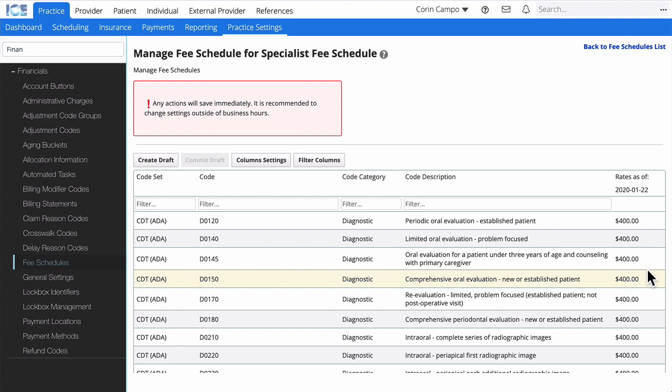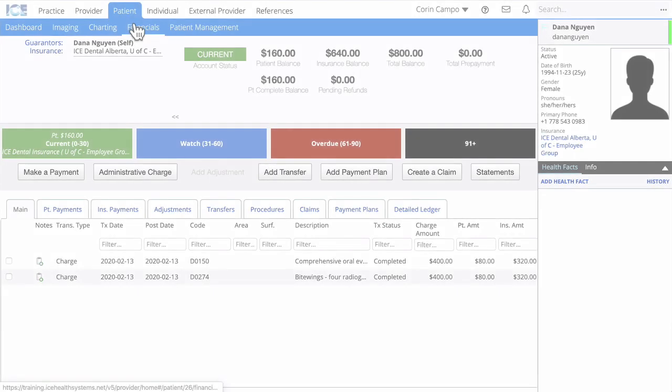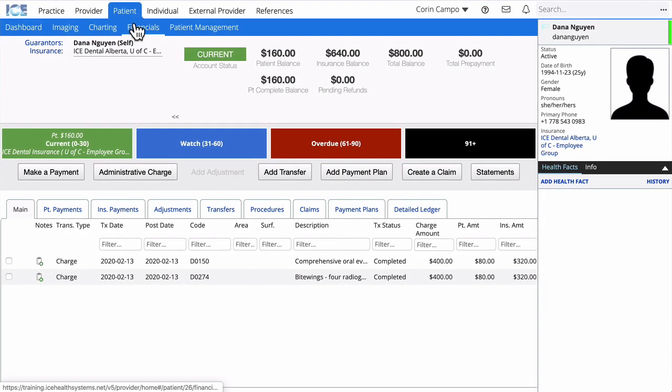We've seen how when I add a treatment, it pulls in a fee and how that fee can change depending on the details of that treatment and what fee schedules are involved. So I'm going to go to Dana's financials record and we can see how that's looking. So we've seen this before. The balances are a little bit different because of course the fees were higher. So you see 2 charges for 400 with the estimated 80% breakdown again. So I'm just going to go ahead and create a claim so we can get to that step in the process.